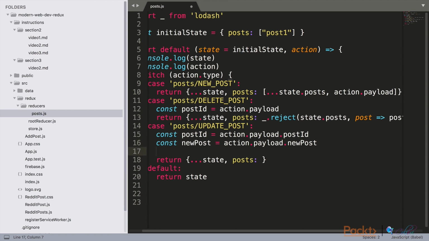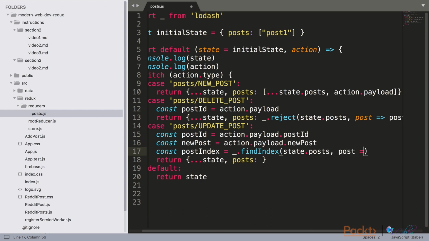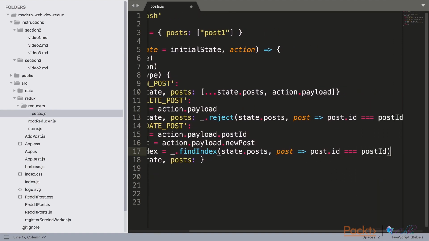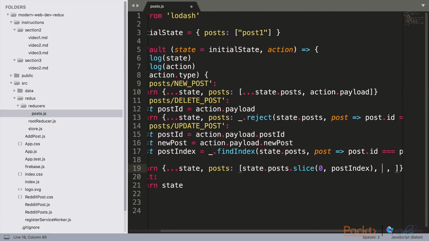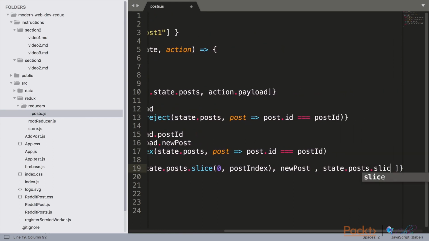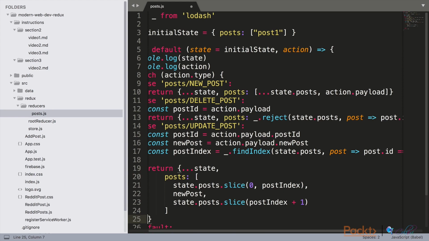What I would normally say is to use something like Lodash. I think there's a function called findIndex on state.post, something like this. Then you would say post arrow post.id is equal to post.id. So this will find you the index of that post. Then you can say state.post.slice 0 to post index. Then here we're going to update, so we're going to put in the new post. Then here we're going to say state.post.slice post index plus 1. That is too big to fit on the screen, so let me go back one.